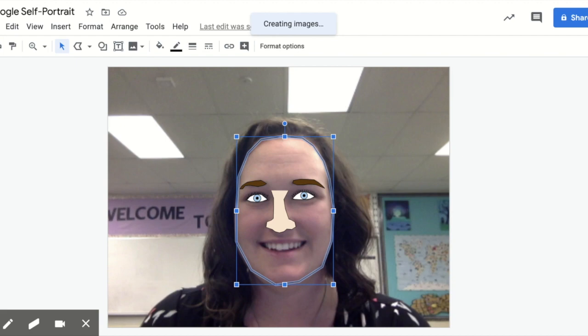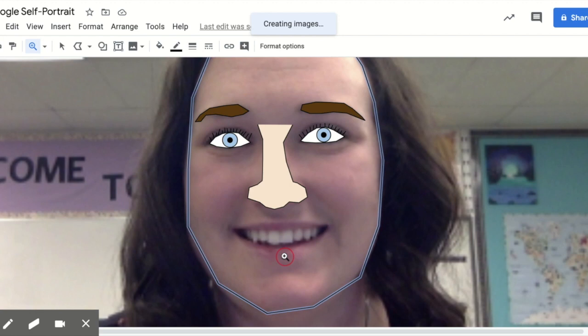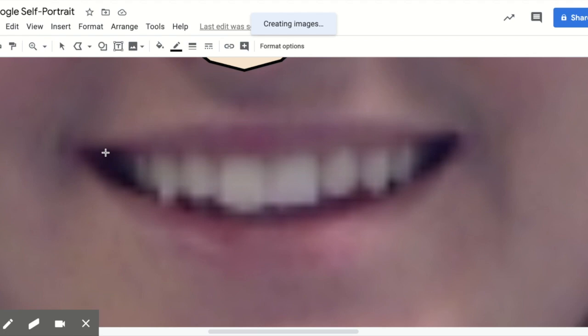Hey guys, I'm back again. So this time we are moving on to our lips and our mouth. So we're going to select our zoom tool. We're going to zoom in. I'm first going to act as though my mouth was closed so that you guys can see that, and then I'll do it with my actual teeth.